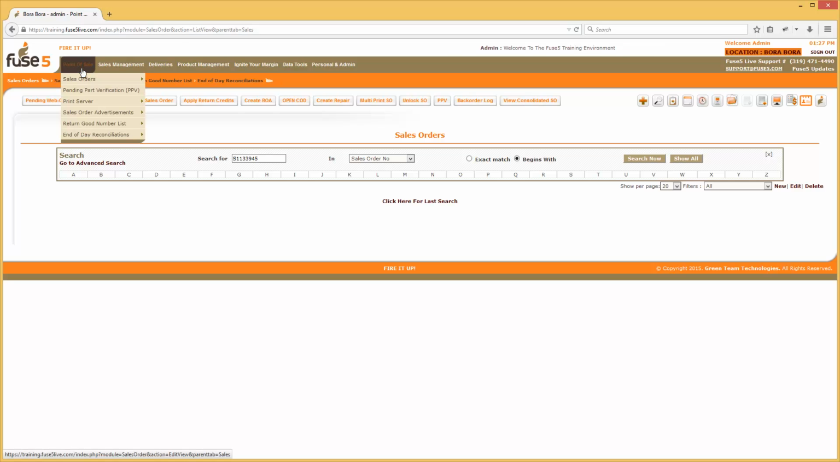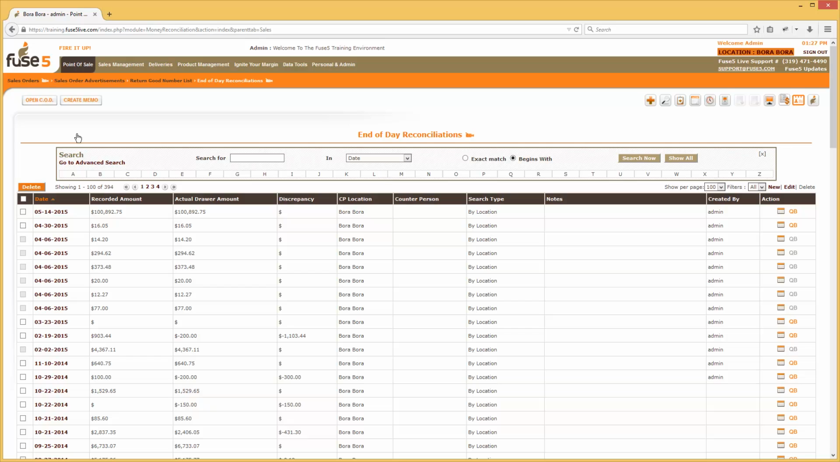Other things that you'll be using this tab for is the end of day reconciliations. If I hover over point of sale, then go down to end of day reconciliations, this will take me to a listing of all the end of day reconciliations. This is where you'll actually close out your day and tell Fuse5 how much money you've actually received throughout the day.